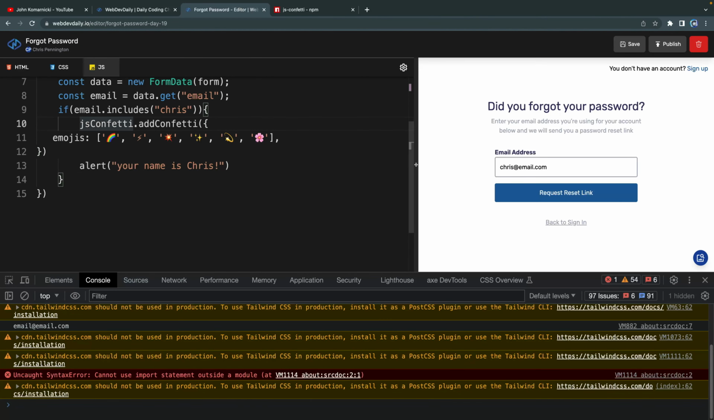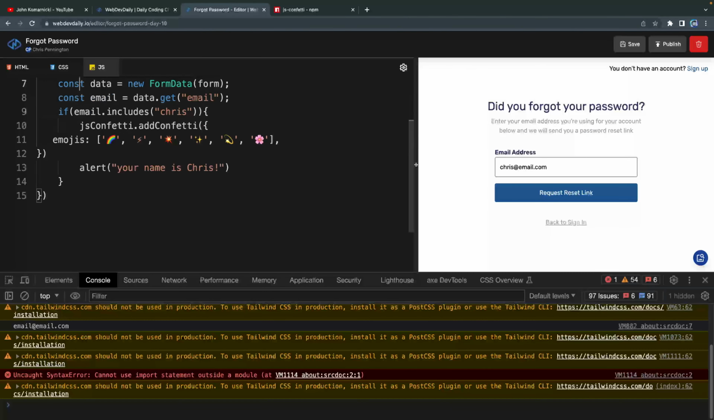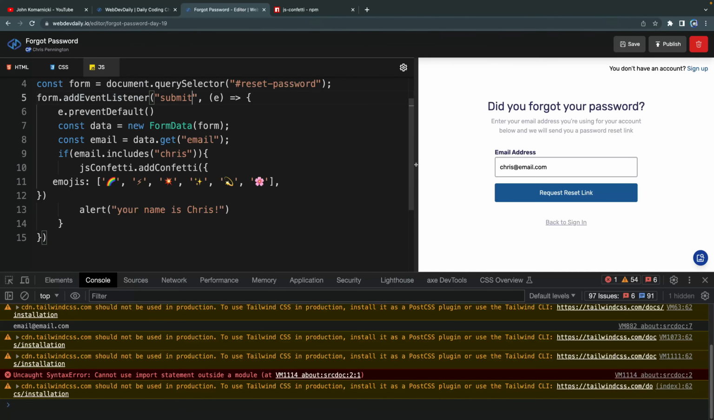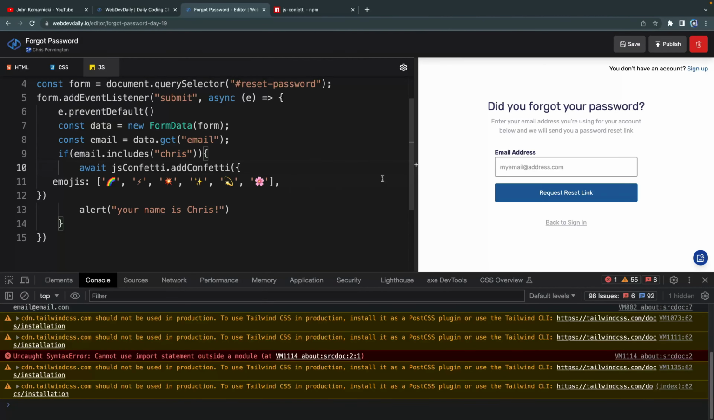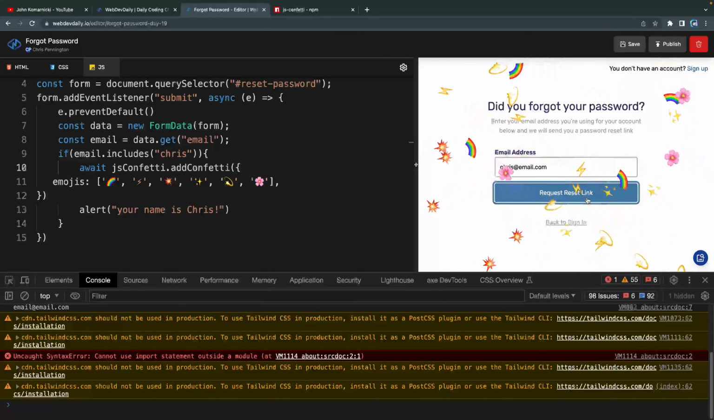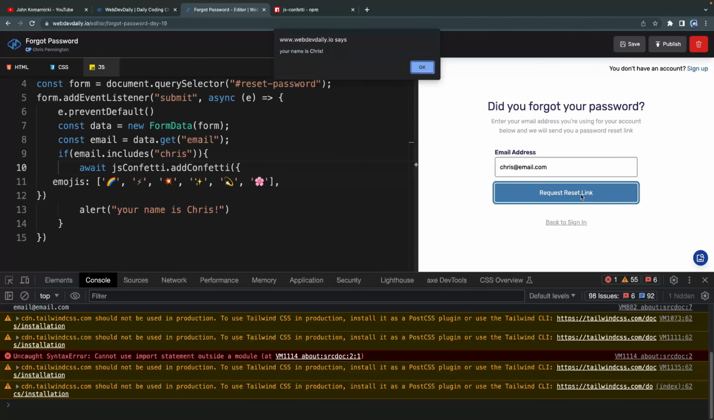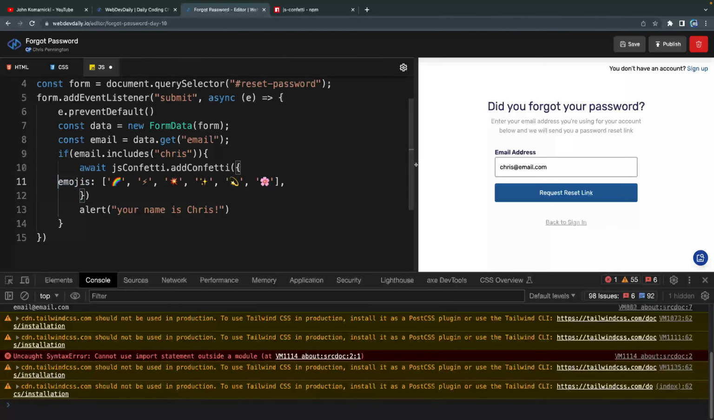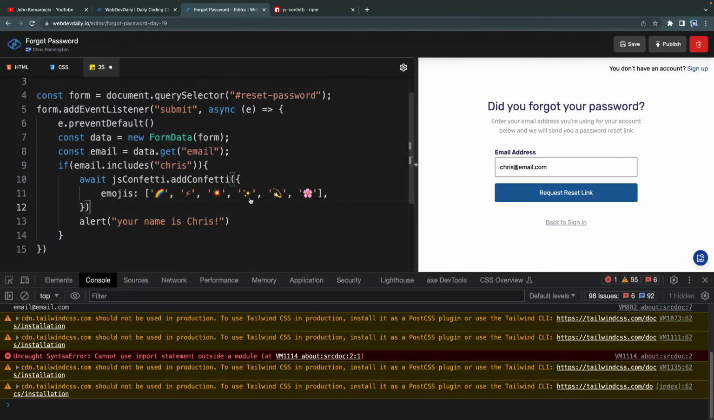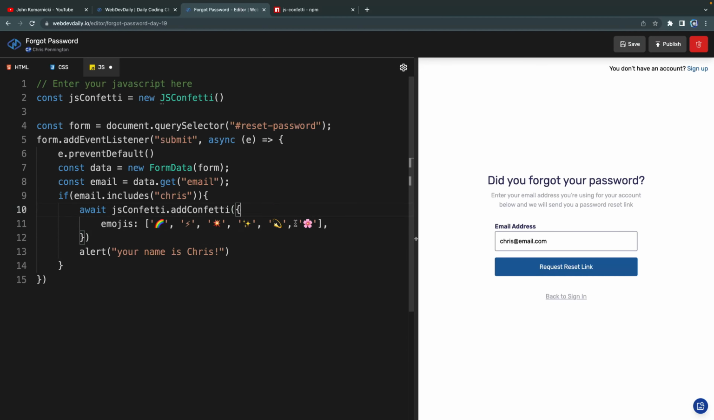Now, I think this sends us like a promise. So I should be able to, let's just async. And can we await this? And once that's done, then do it. So Chris at email.com. Yeah, and then when it's done, then it's going to say your name is Chris. I mean, that seems like a nice surprise for anybody watching this. All right, so there we go. That's the project done, and a little extra pizzazz put on top of it.